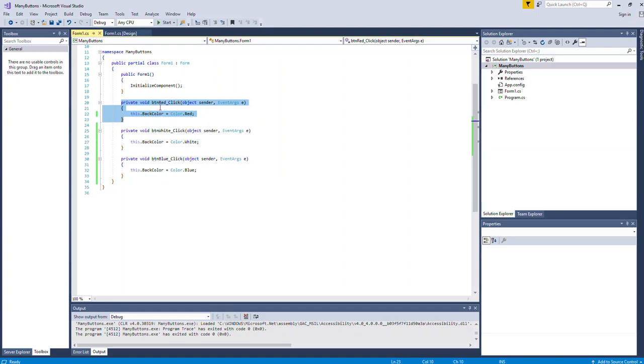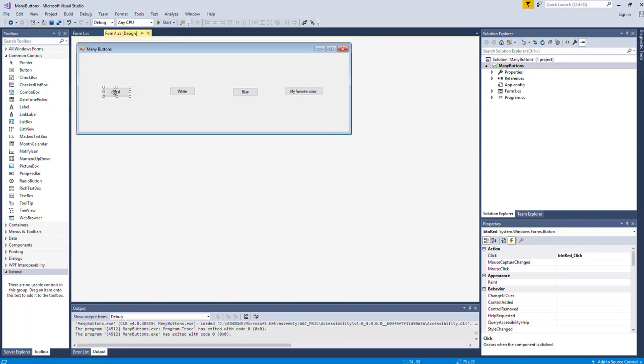Now, we don't see that linkage here. That linkage takes place elsewhere. When we come over to the form and put focus on the red button, we can see that there's a click event associated with that method. Now, am I limited to that method? No, I can pick any of the other methods if I wanted to.